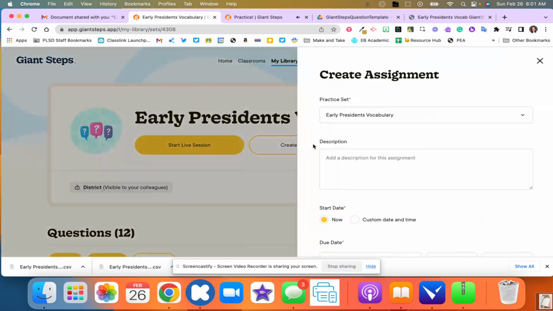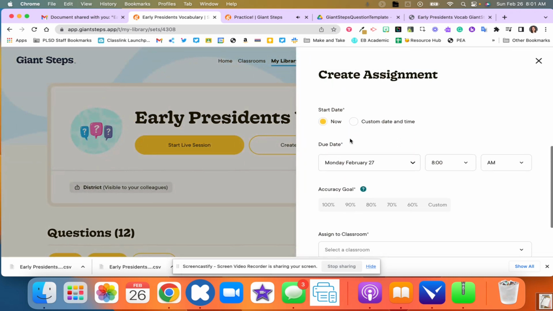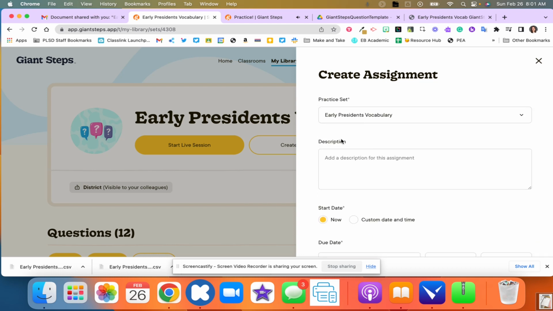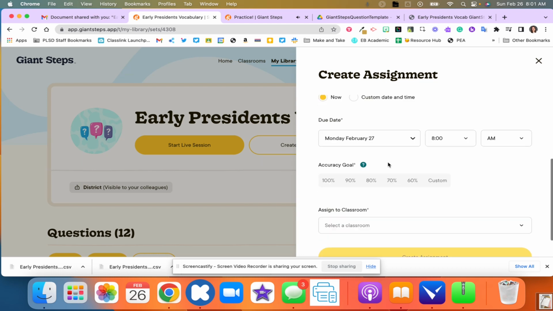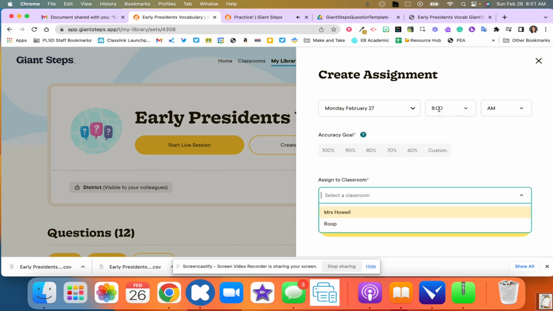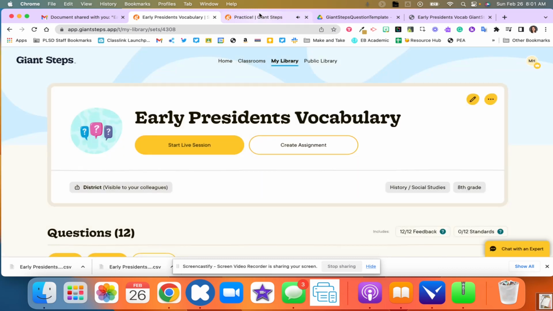Then the next thing is to create an assignment. This is where students can practice individually, and they have an accuracy goal. So they have to complete so much of the assignment in order to reach this goal, which can be kind of fun. And then on their home space, it shows them their best score throughout. So again, they can create this assignment and link it to Google Classroom, or you can play live.